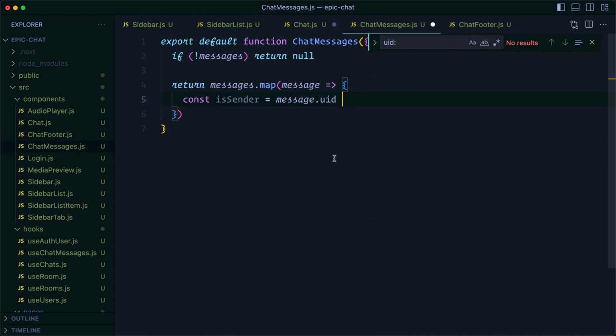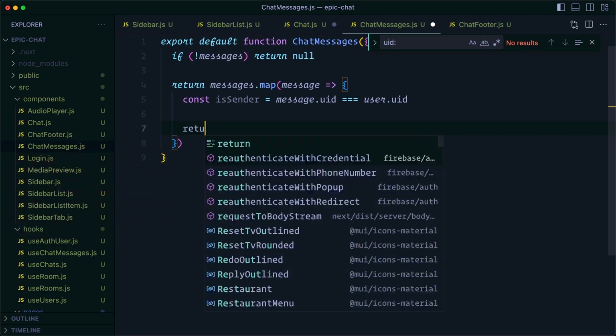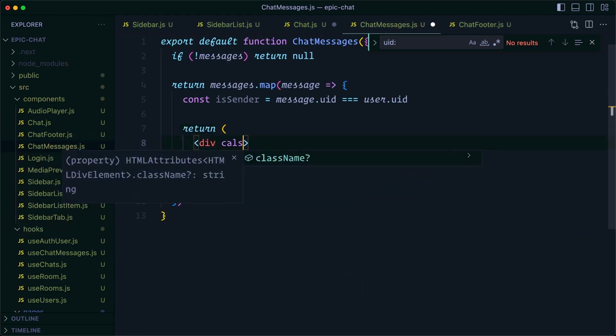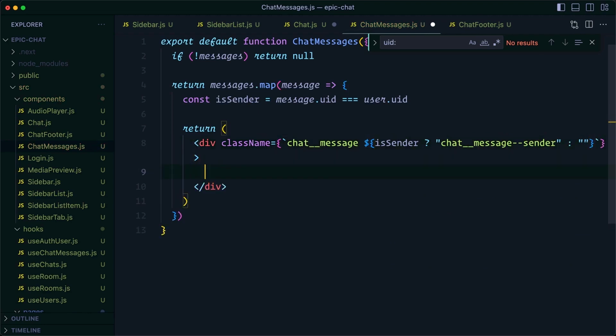This enables us to say we're the sender if message.uid is equal to the current user or user.uid, so that then we can return a div with the class, and we're going to write this using a template string, chat message, and then we'll interpolate a ternary where we say if we're the sender, we're going to apply the class chat message sender, otherwise an empty string. So we're going to apply a different class to our messages. We're going to flip the side of the screen that they're on according to whether isSender is true. That's what that class does.